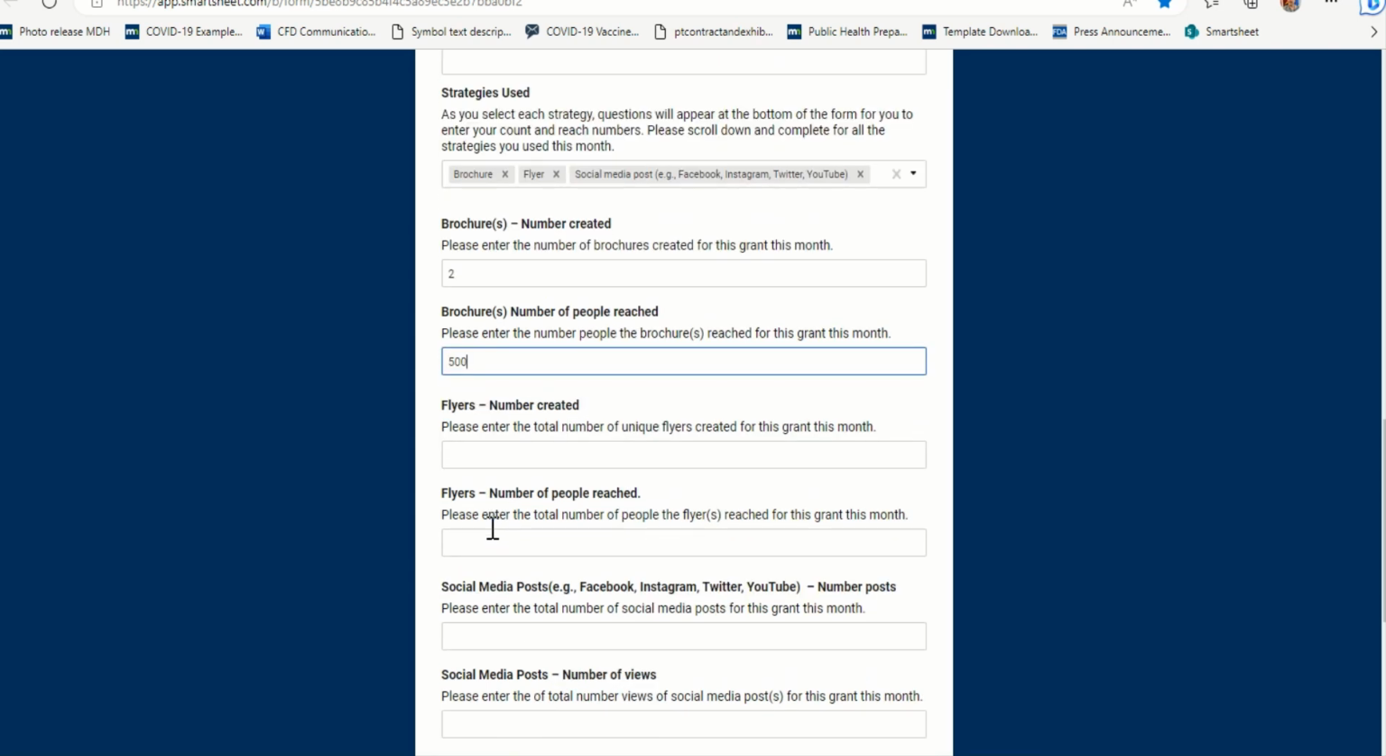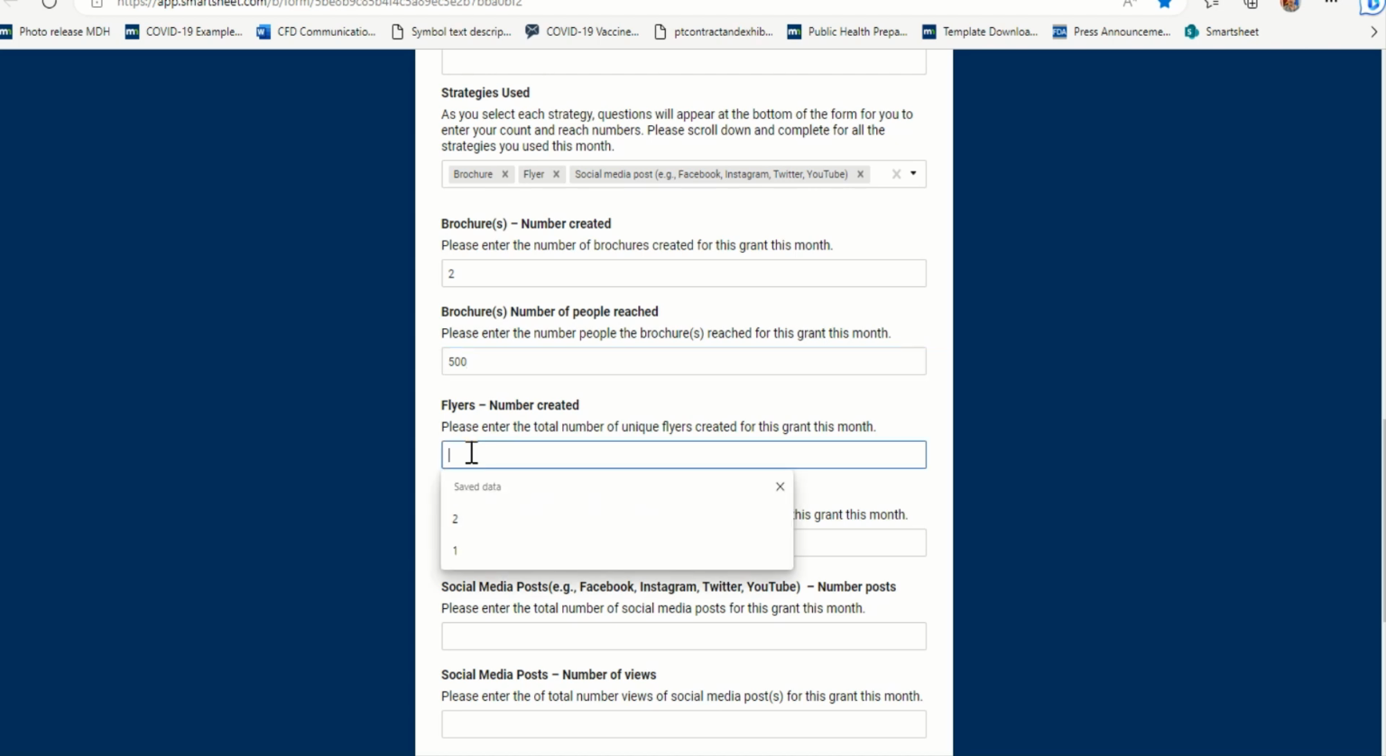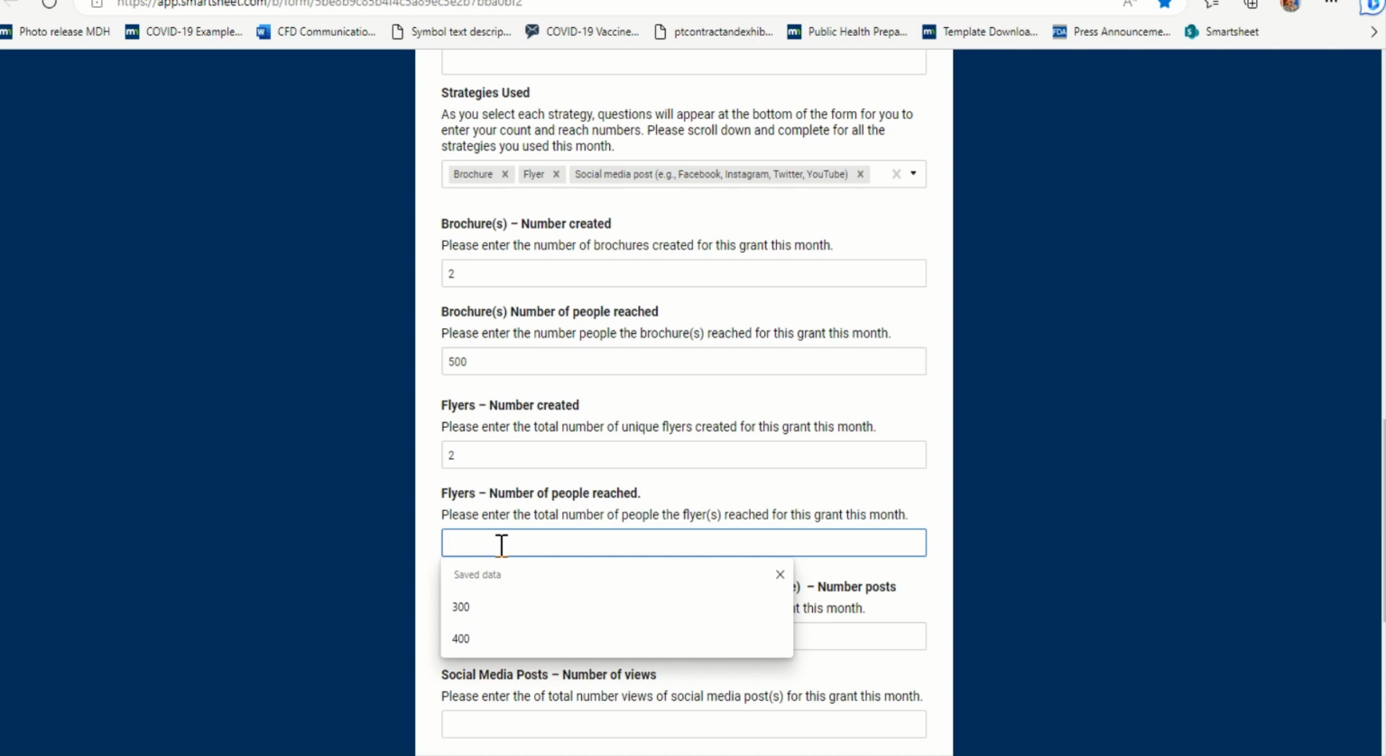And then we'll move on to the flyers created. Please enter the total number of unique flyers created for this grant this month. We created 2 unique, or 2 different, flyers for this grant for this month. The number of people that those flyers reached was 700 people.